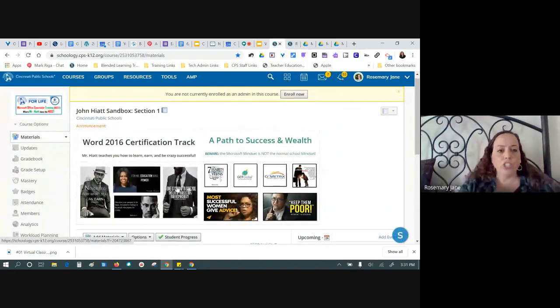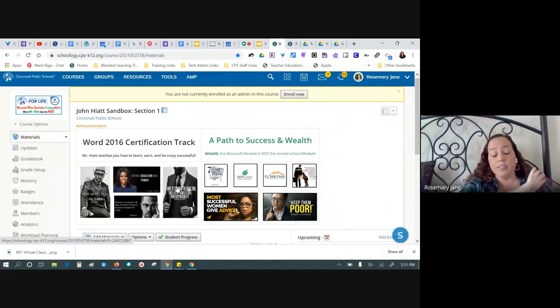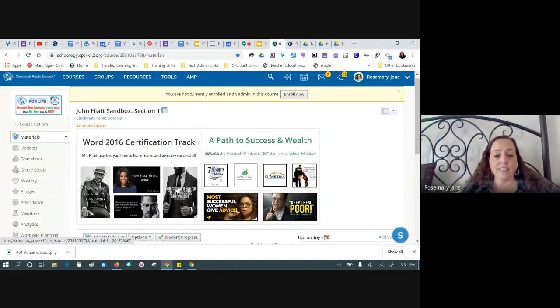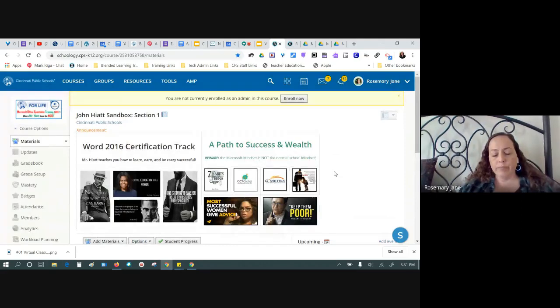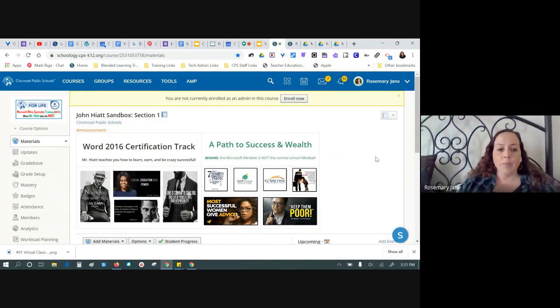And John's example here, visually, I really like this. The fact that it's a Schoology page means that the Read&Write text help screen reader can help read this to them more easily than the PDF that I showed you.